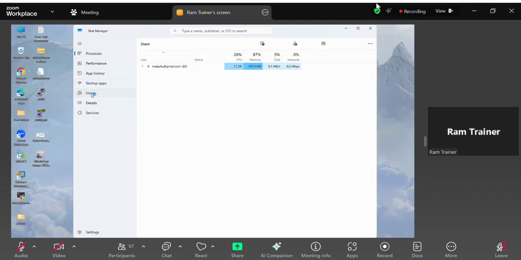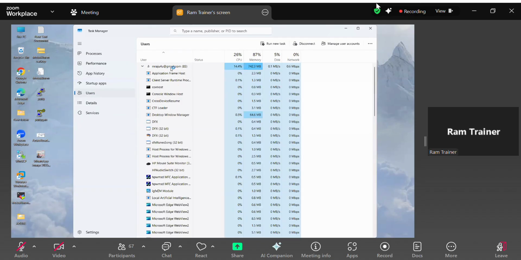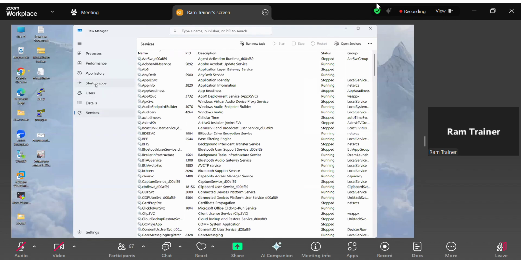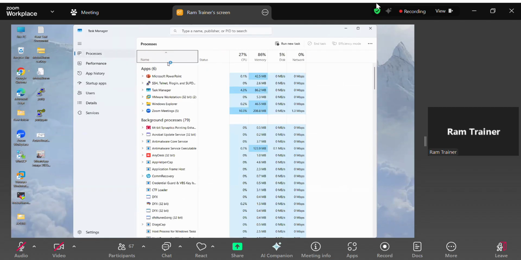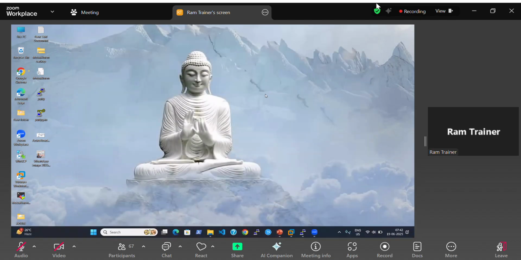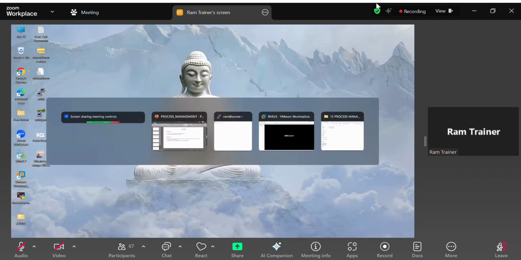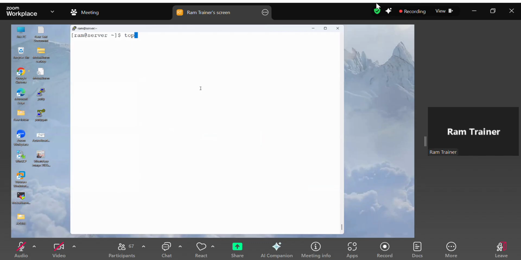If you want to see user-based processes, you can filter. See, currently 84 processes are running for the current user. You can filter by user, by service, or by startup programs. So overall, the processes are here. If you don't want to execute any process, simply select the process and End Task is the option. So this is Windows priority. But is there any command related to Task Manager in Linux?